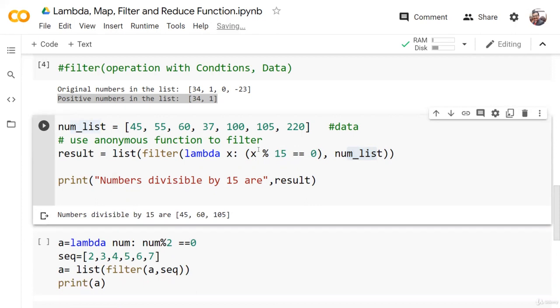Suppose you want to write this in a loop, then it takes a lot of lines and effort to understand and write. But with the map, filter, reduce function and lambda function, it becomes very simple for us.